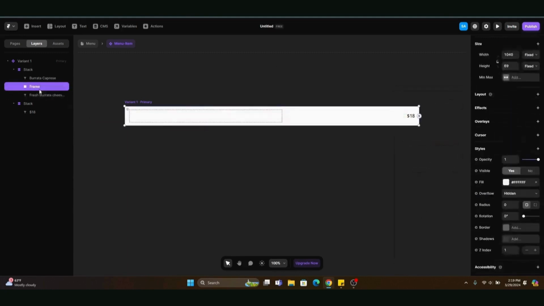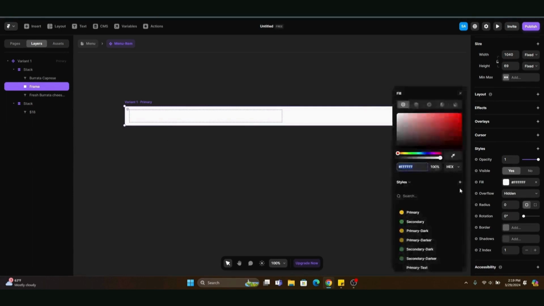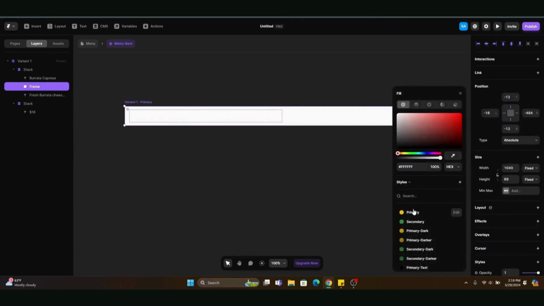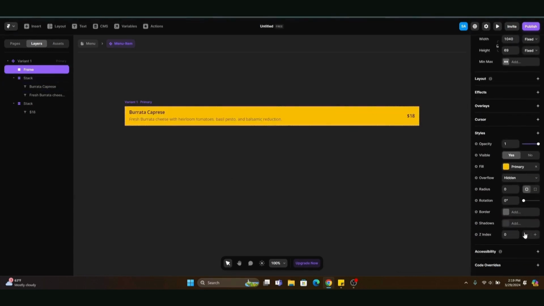We want the frame to have primary color. Why is it inside here? Don't know. Yeah, so this is working now. I need it to be below the stack.